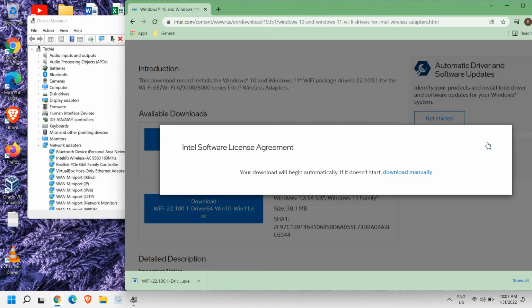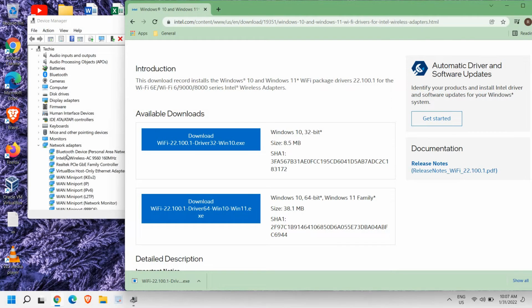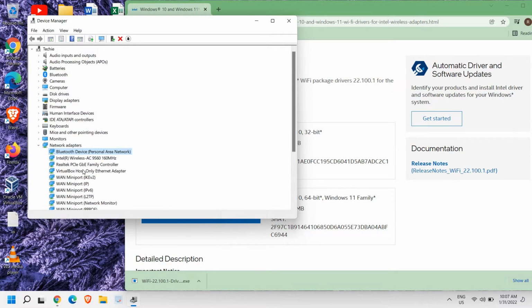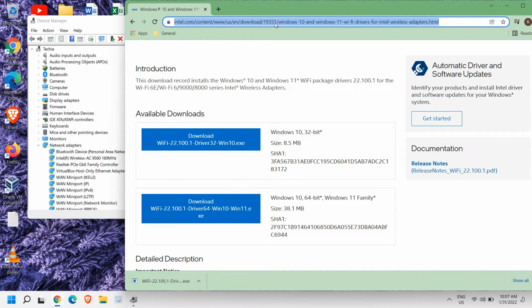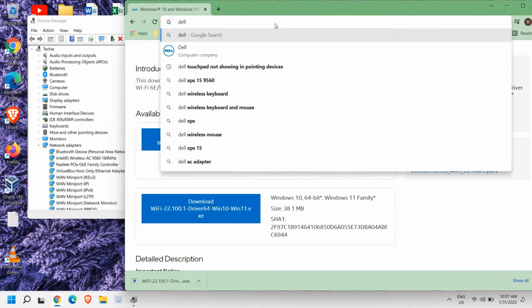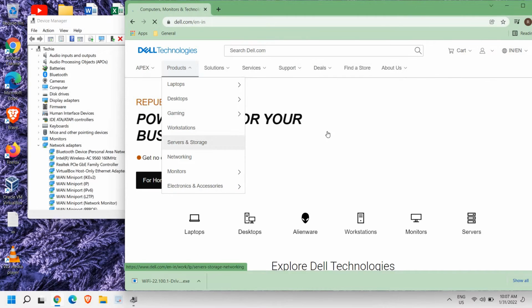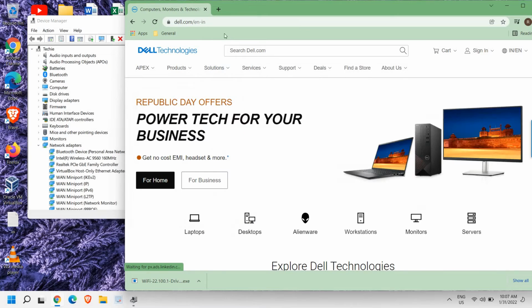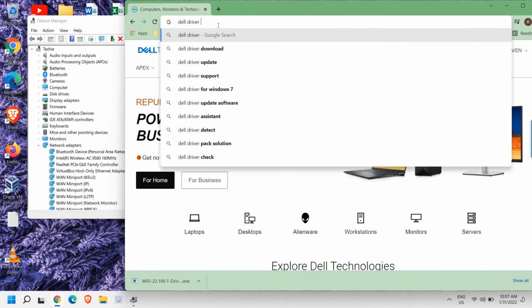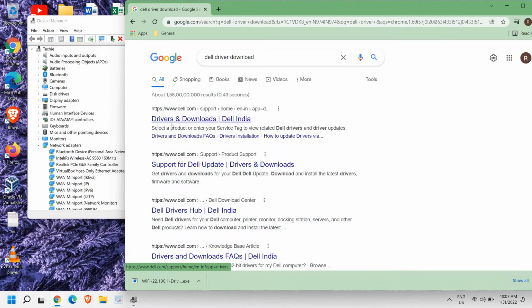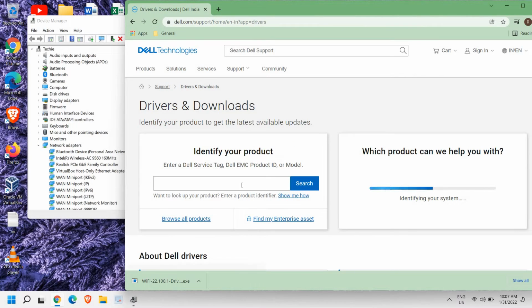Now, if in your case you're unable to update it, then my recommendation would be to take the model number, which will be at the rear of the laptop. If you're using Dell, HP, Lenovo, any version, you can take the model number and go to the manufacturer's website. Like if you're using Dell, then go to dell.com like this. And from there, you can go to services and try to download like Dell driver download like this. So here I can select drivers and download, and you can mention the service tag, and from here you can download according to your model number.